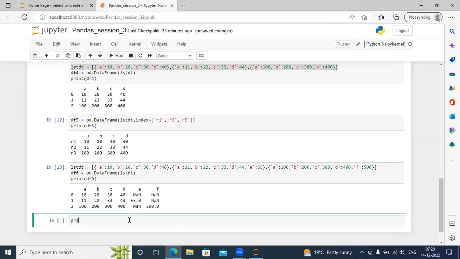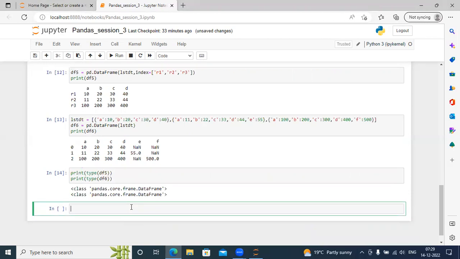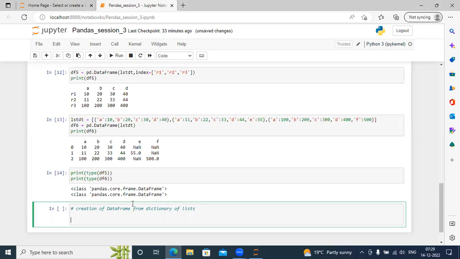If I print the type of df5, this is represented as a data frame, and the type of df6 also we will get as a data frame. And now the next concept, creation of a data frame from a dictionary of lists.